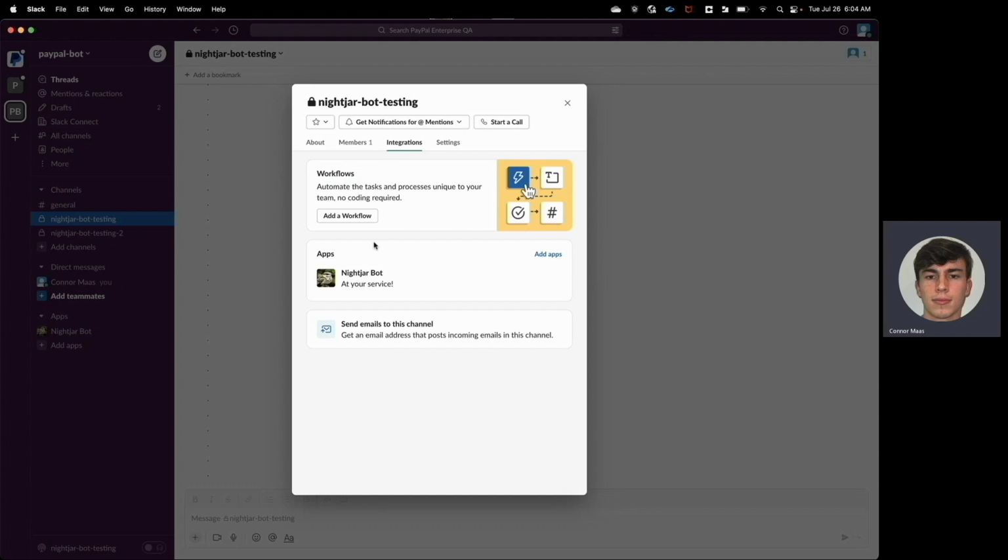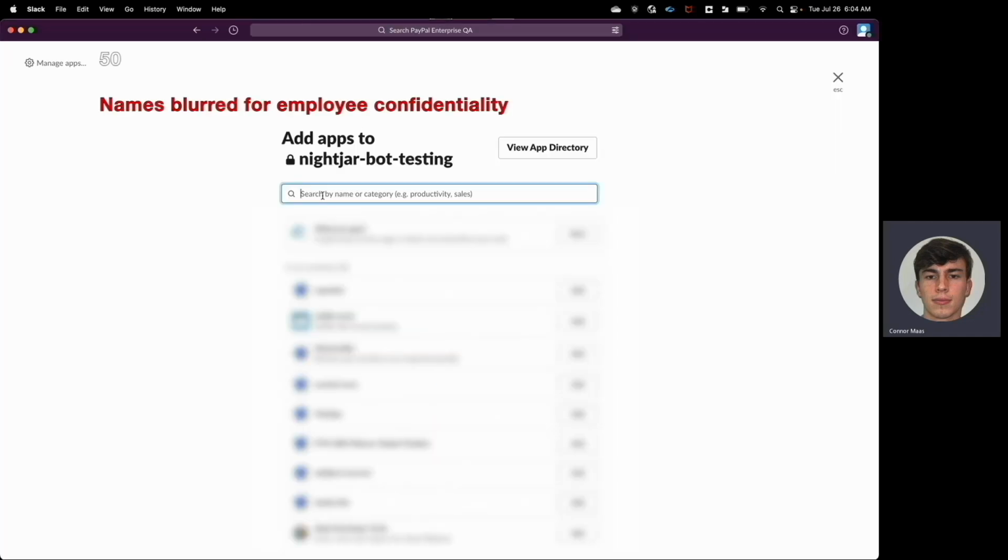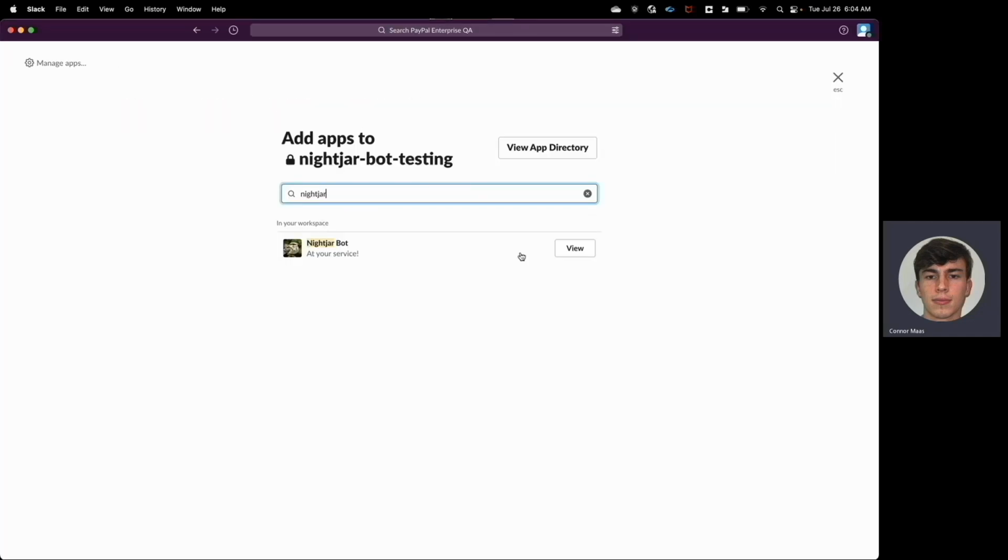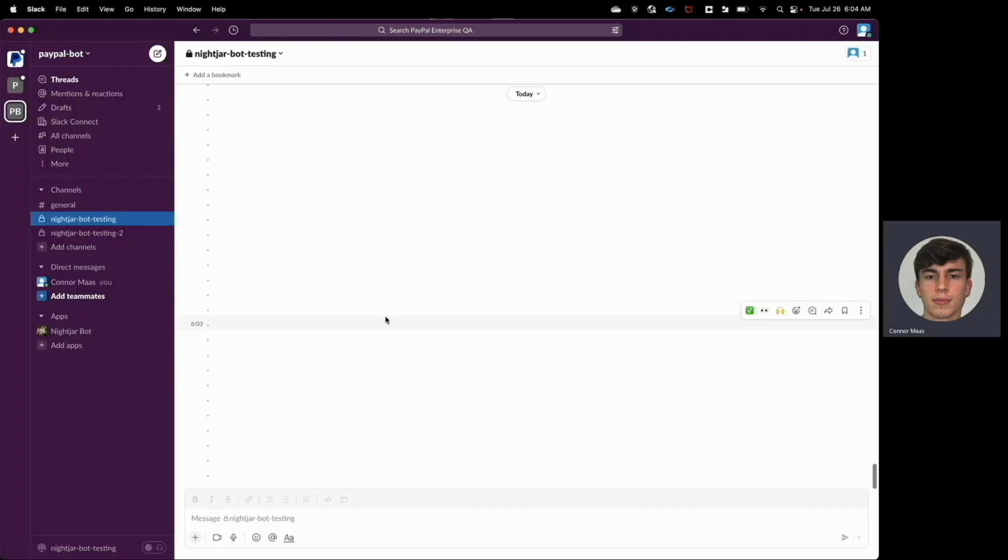All you do is go to integrations, apps, add apps, and then type in Nightjar, and then you can click add there. Now I want to quickly test out the functionality of the chat. I want to show that this chat functions as a completely normal chat. I can say, hello, are you listening? And the bot is not listening because it filters out noise and makes sure that users in a chat are able to have normal conversations without it responding to everything.